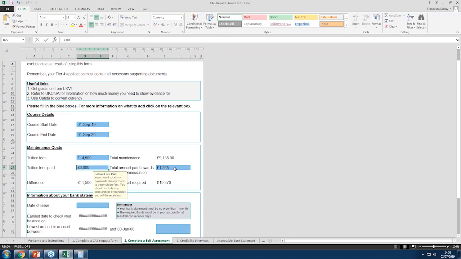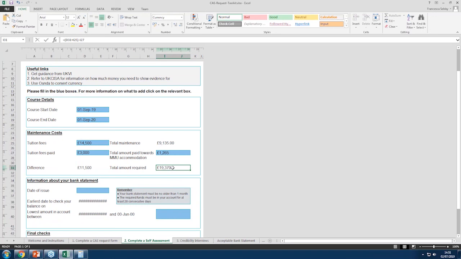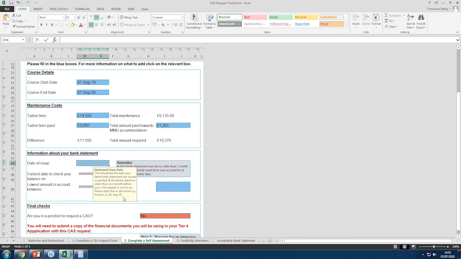But let's continue and pretend we have a tuition fee charge of 14,500. You've paid £3,000 of tuition fees, and we've paid £1,265 to accommodation providers at Manchester Met. So the total amount that we are required to show on our bank statement is going to be £19,370.